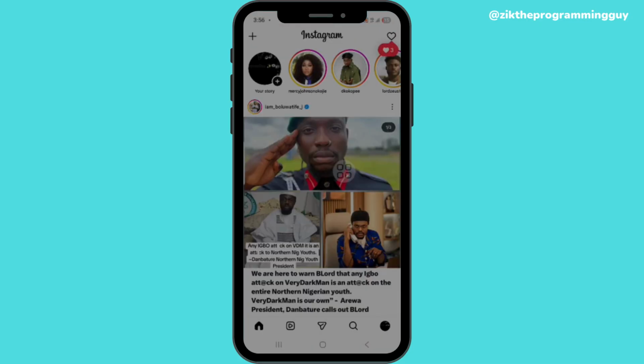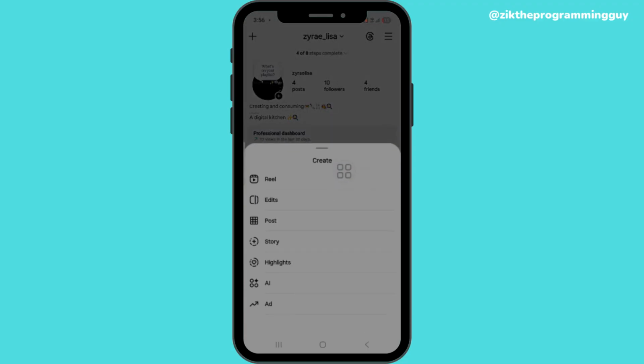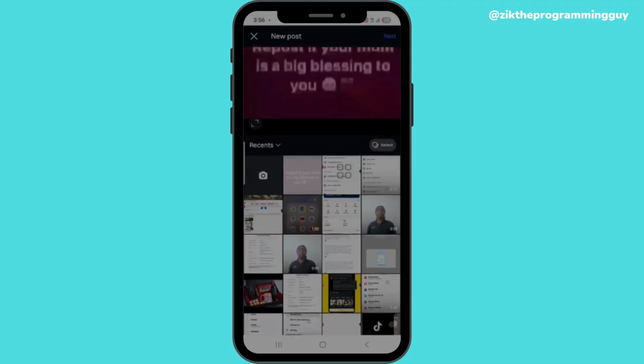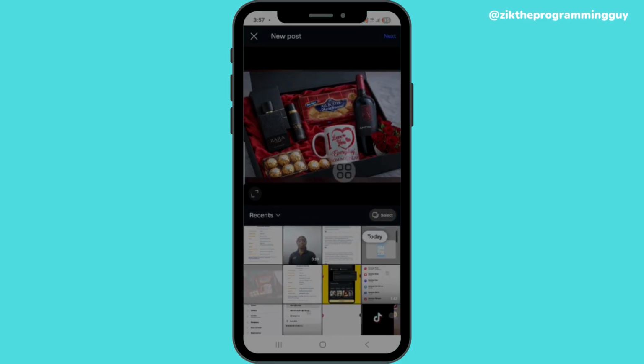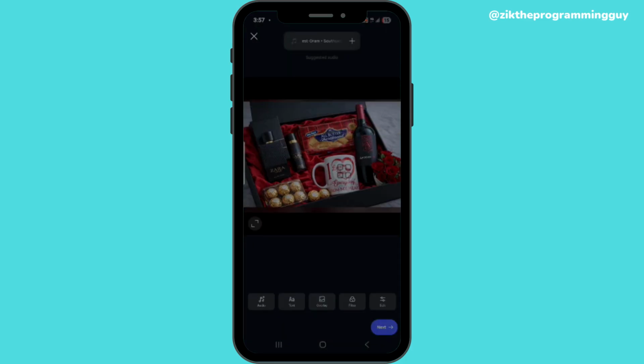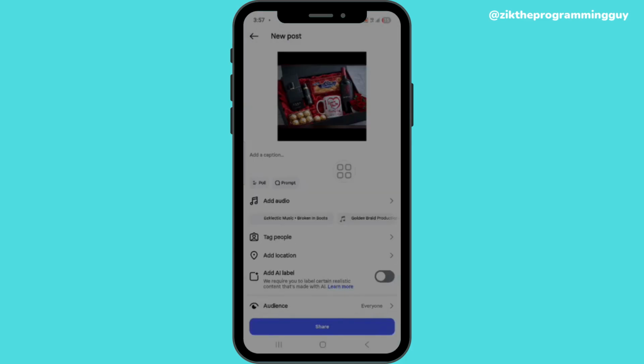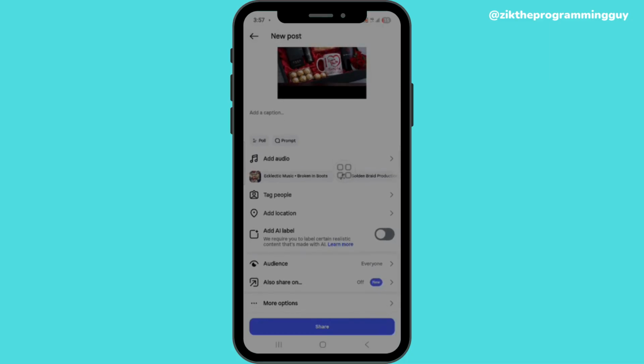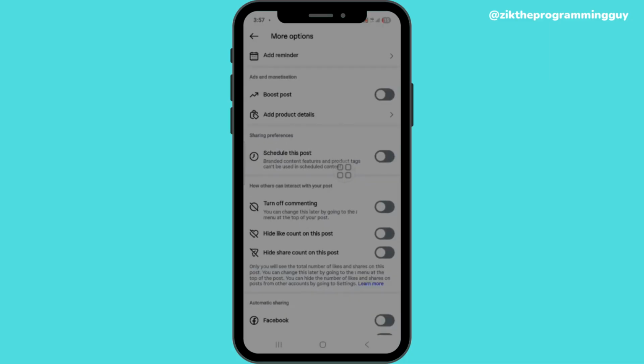It's when you want to post something on your Instagram, maybe a post, and let's just use this one for example. You click on next, finish editing and the rest of that, and click on next again, and here is where the schedule is going to show. When you click on more options, you can see the schedule right here, schedule this post. So you can actually schedule the posts.